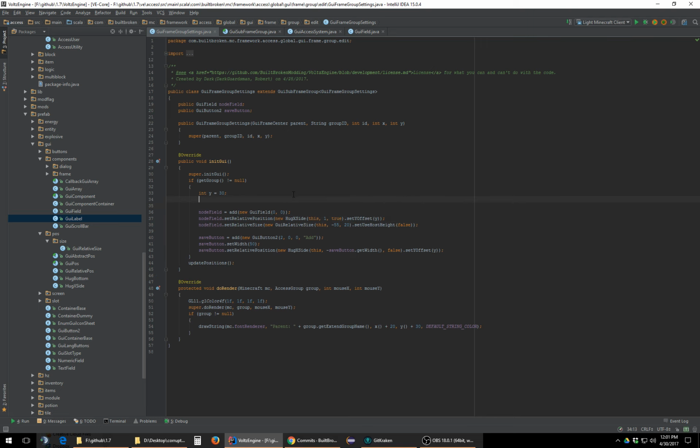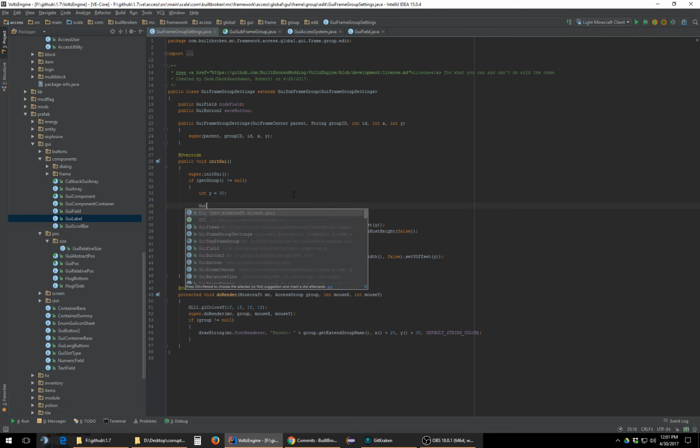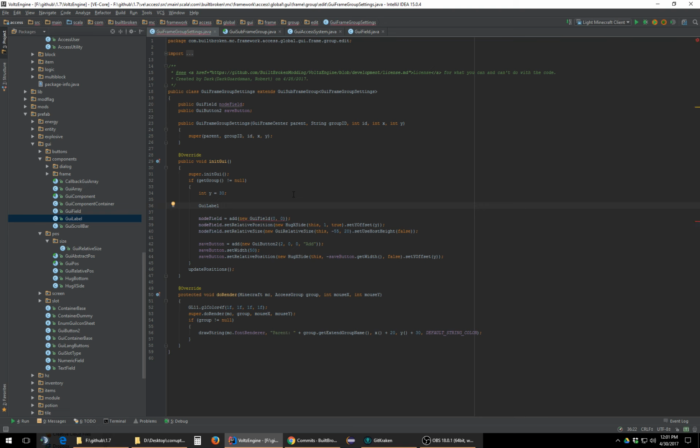So what we'll do by default is go GUI label, and this will just be, and we'll set this to 0, 0 because we'll set its relative position, and we'll go, okay, this is parent. This will, of course, be translated later. Yep. Okay, so we'll do this. Actually, we don't need that because we can just handle that via spacing.